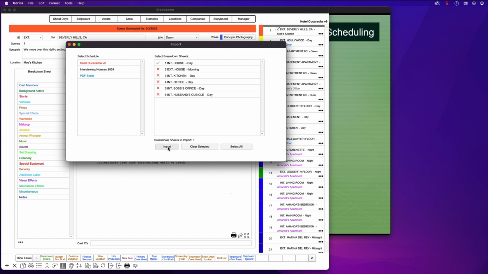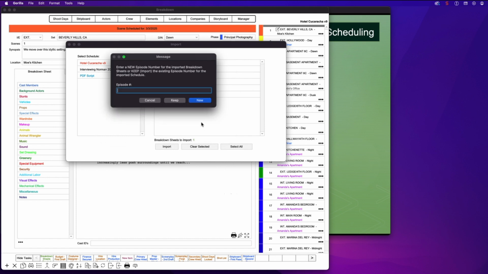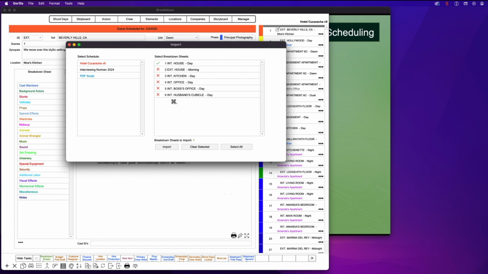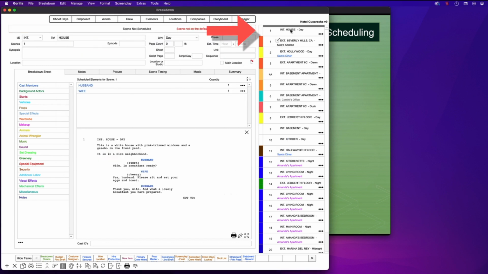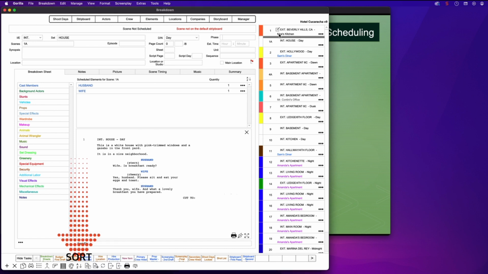Click on Import, and it says you're about to import 1 breakdown sheet from the scheduled PDF script. Click Continue. Here is where you want to create a new episode for the scene if you want to create a new episode. Now, you can do that if you want, but I'm not going to. I'm just going to select Keep. We've basically imported a brand new scene from another schedule. Now, if you wanted to, you could change that to scene 1A, and you can resort this here so that scene 1 is above it.